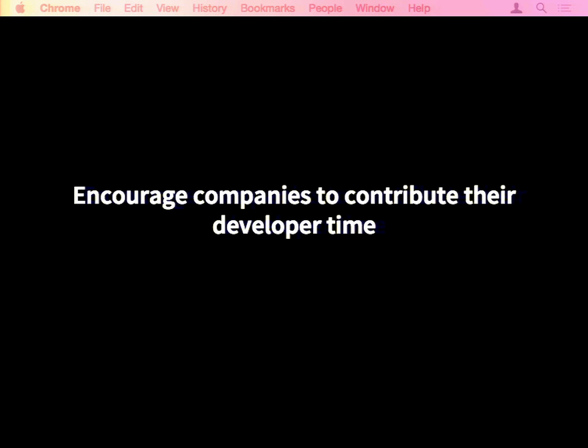Another thing is, how can we encourage companies to contribute their developer time? We don't do much to recognize those kinds of contributions for the companies. We have a new feature on Drupal.org: if you work on the issues, you can select, like, "Forum One," so my company gets credit. And they recognize that Forum One is contributing their developer time to work on core.